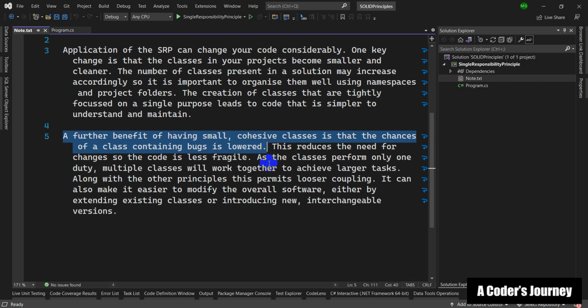A further benefit of having small cohesive classes is that the chances of a class containing bugs is lowered. When you have well-focused classes with only one responsibility, and all of the code in a class is related to each other, the chances are very low that the class will contain bugs. This reduces the need for changes, so the code becomes less fragile. A code which is fragile needs to be changed frequently.